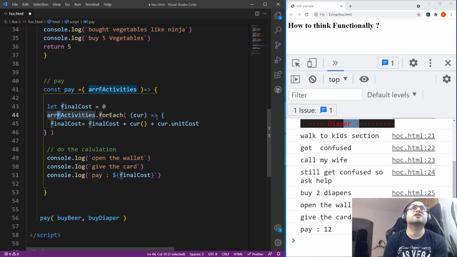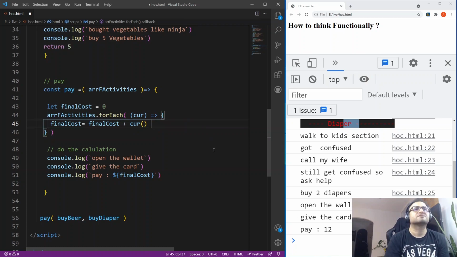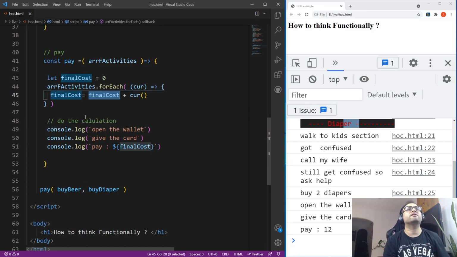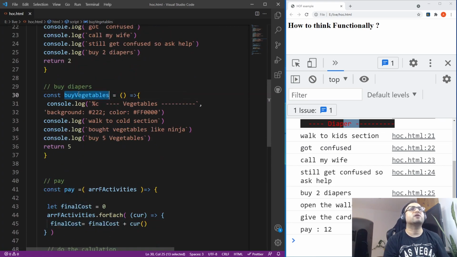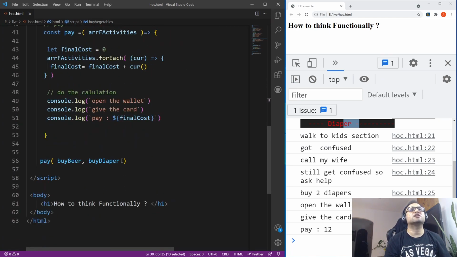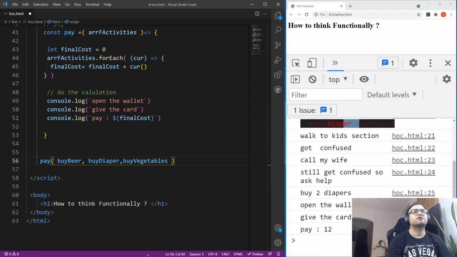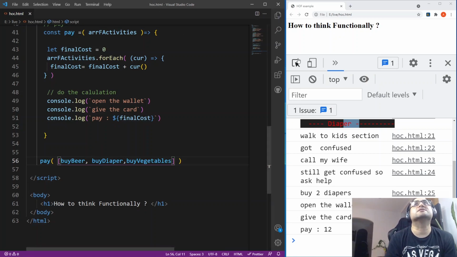Activities for each, I get the function, individual function. I execute it. Let's do it later on. The cost part, I execute that function and I add it to my final cost. This way, what I can do now here is to simply say, hey, okay, I have one more activity which I would like you to take care of, and it has to be an array. So I make it an array. So pretty straightforward, right? Let's see if this works.